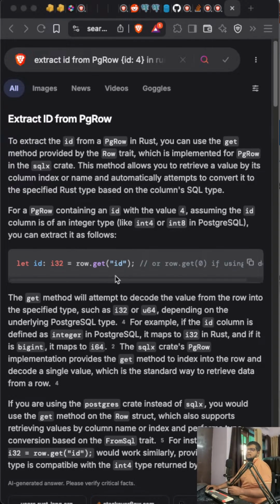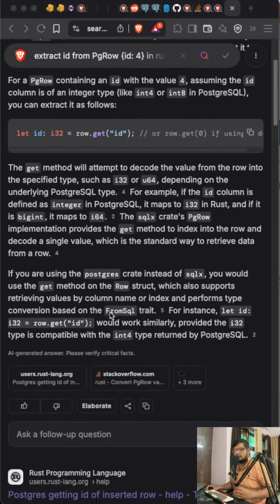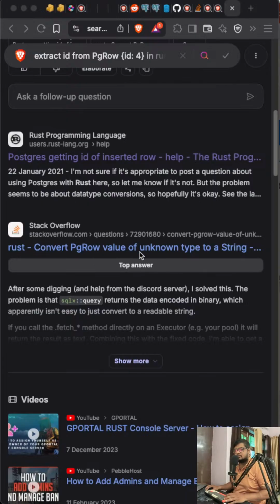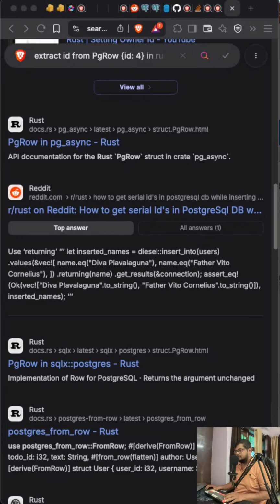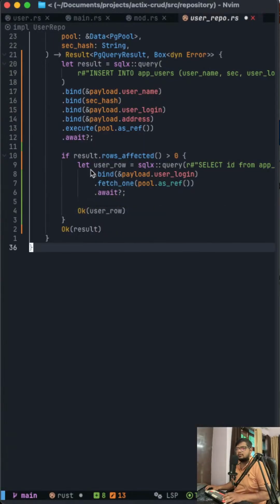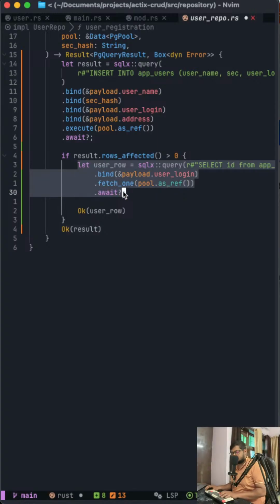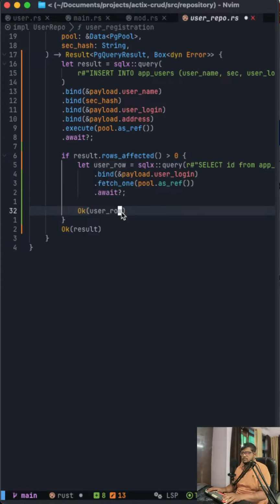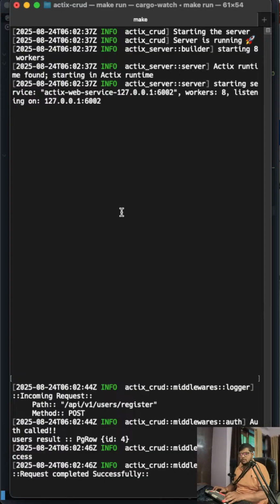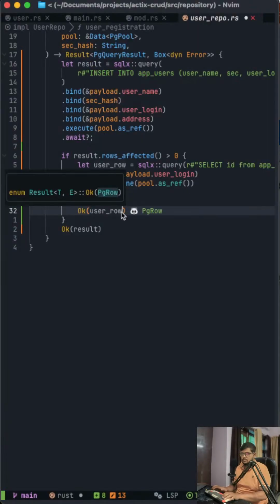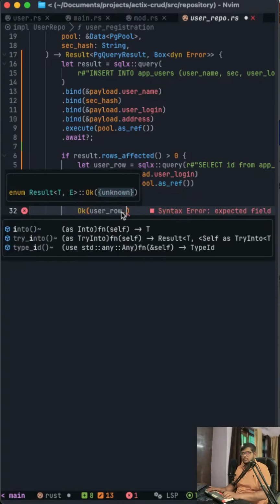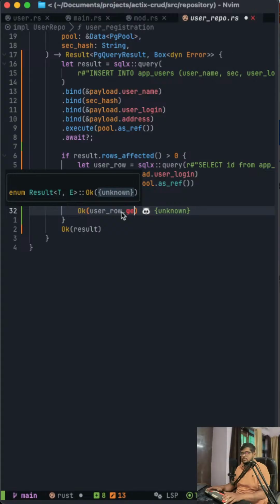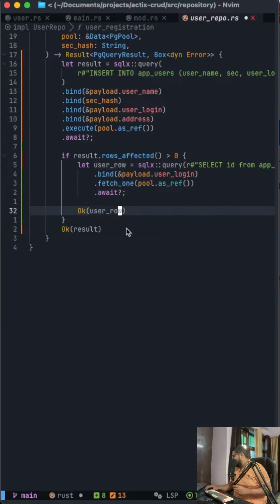So it says, I'm not getting a get method over here, right? With this user row, I am selecting this. I'm using fetch one. So on the user row, what I'll do is check this thing, right? Dot id, no. Dot get, no. Yeah, 6 likes.